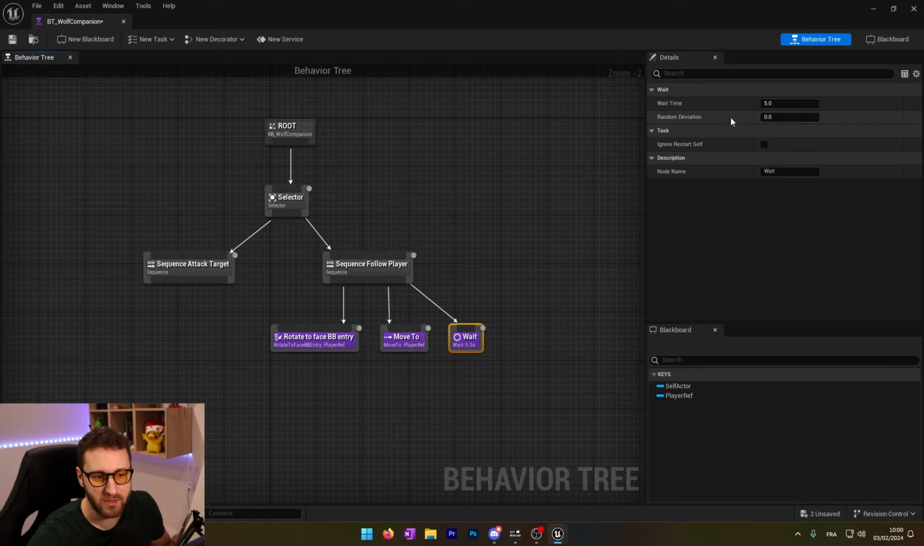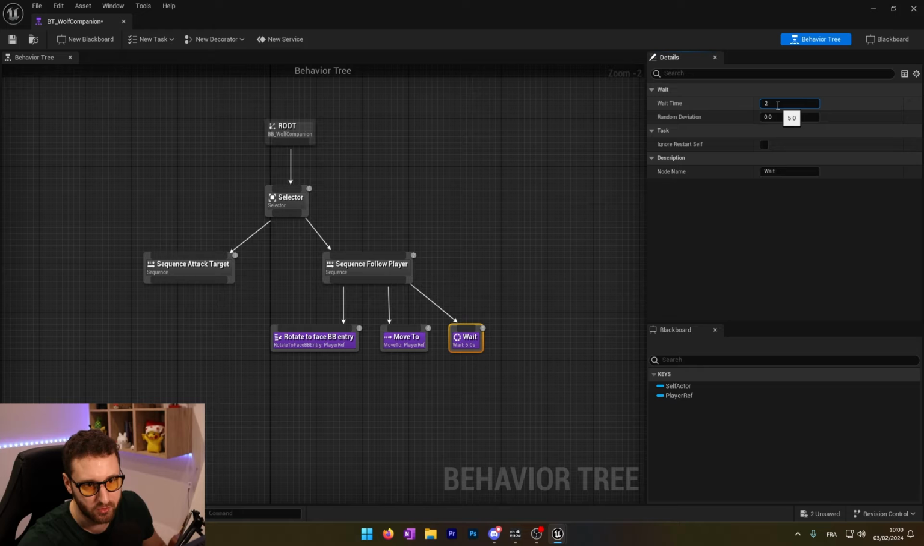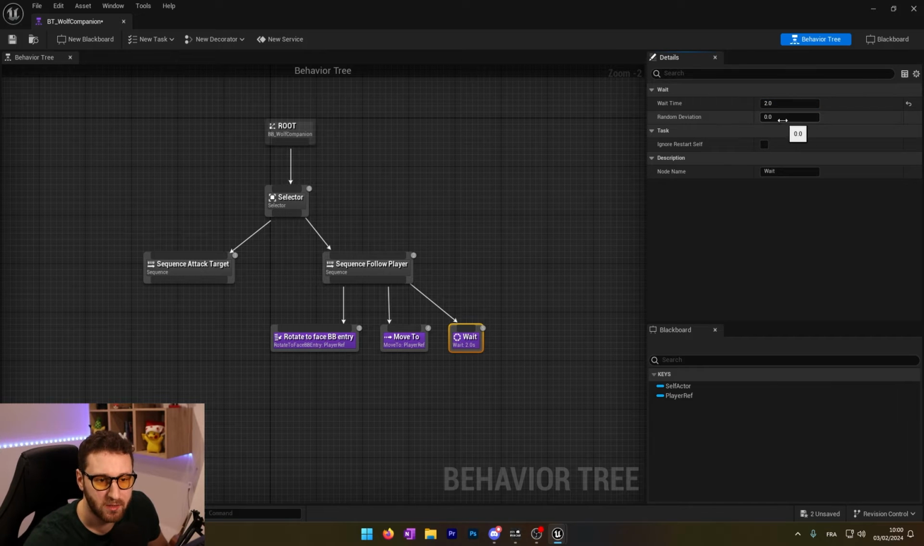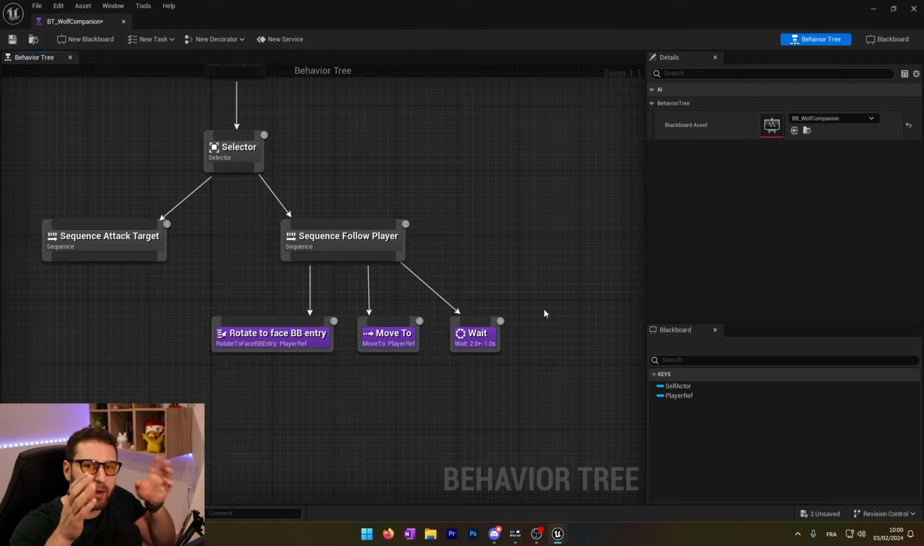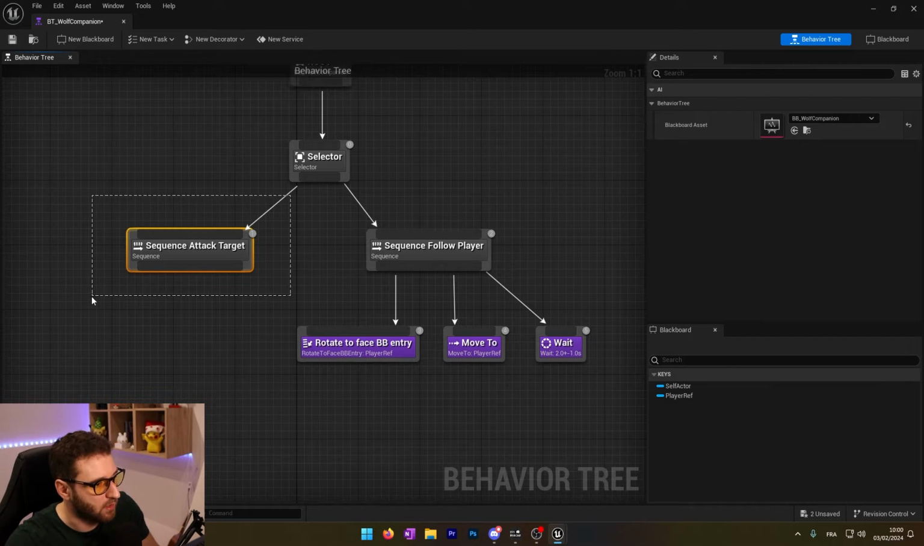Into the wait, there is different stuff that we can change. We have the wait time. For example, we do 2 seconds, and we can add a random deviation. If I put 1, it will be 2 plus or minus 1 second. So it will be a range between 1 and 3 seconds. Let's remove this for now.